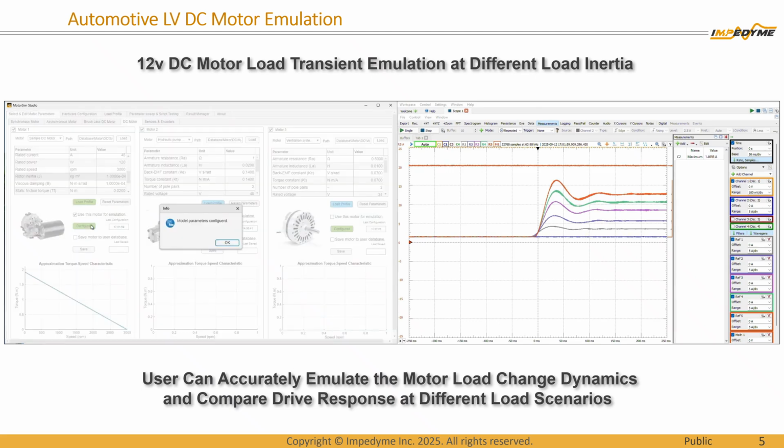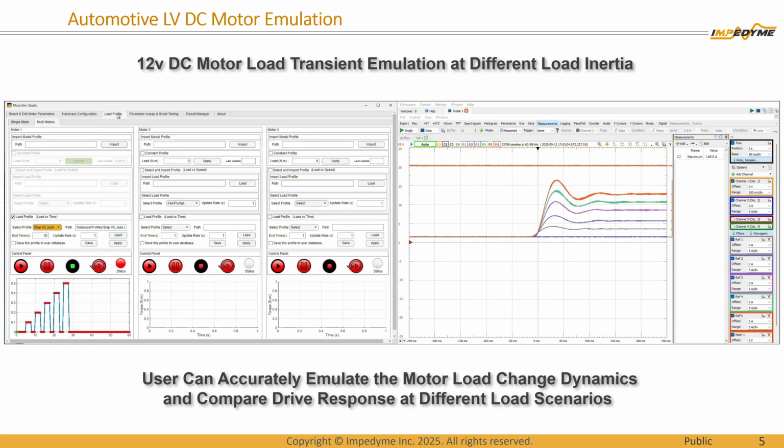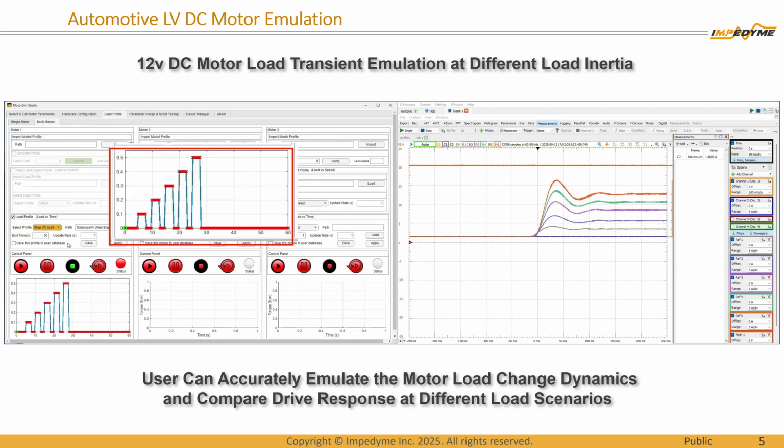Next, we go to the motor configuration window to adjust the emulated inertia of the machine. By increasing the inertia and repeating the test, we can compare the results with the earlier step responses. As expected, the steady-state current values remain similar at different loading conditions, but the transient responses change. Specifically, with higher inertia, the current spikes are lower.